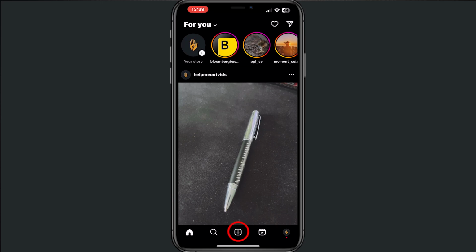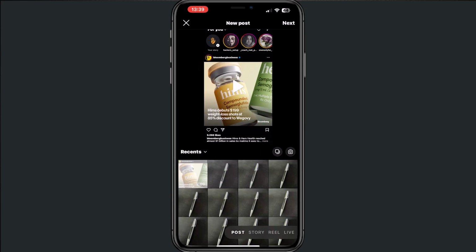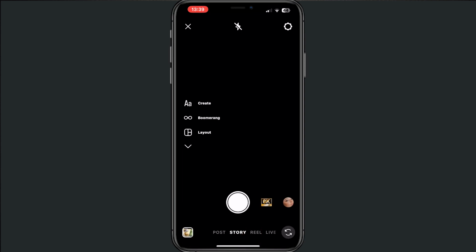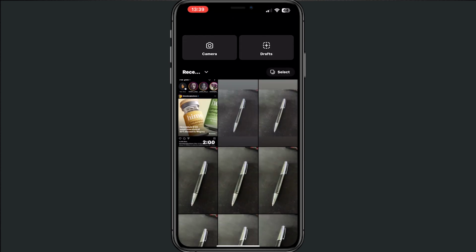Alright, first of all we want to tap on the plus icon in the middle at the bottom, and from here we want to tap on story. From here, tap on the picture at the bottom left that you want to create your story with. I want to post a beautiful pen again on my story.